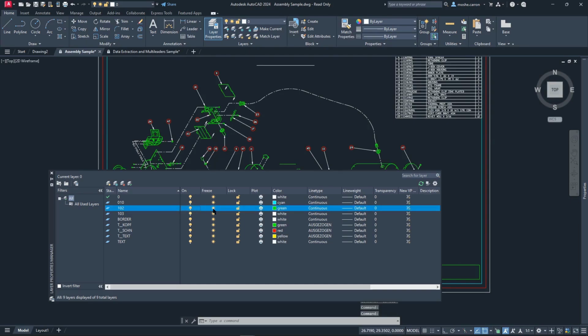If I click on the freeze, on screen it seems to be doing the same exact thing. The key differentiation is that a freeze actually speeds up performance by making elements not regenerate in the background, while visibility is used for things that you only want to temporarily hide.